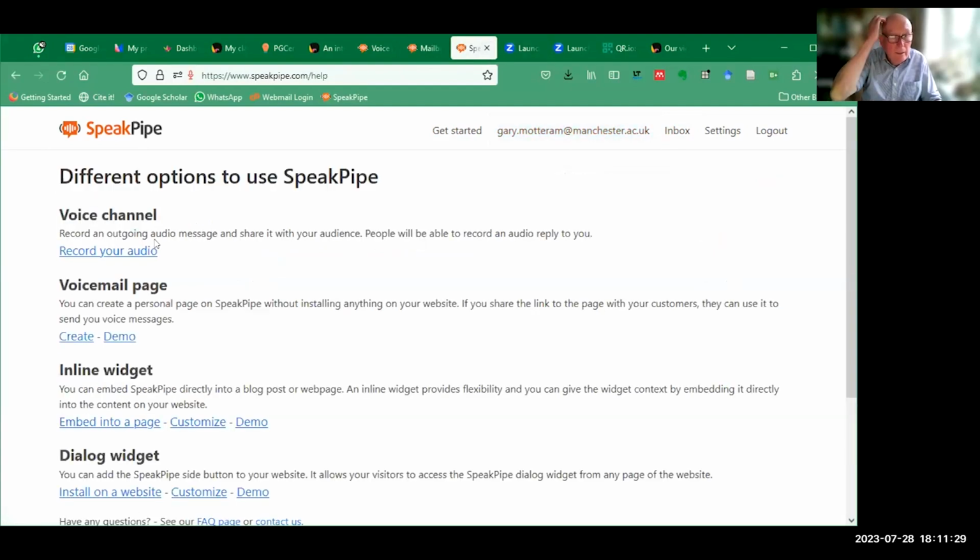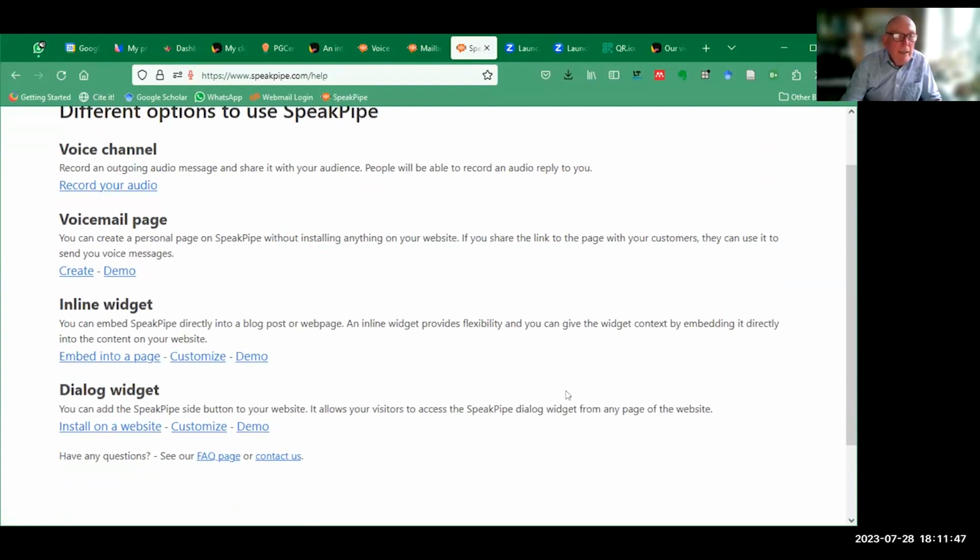Okay, there we are. So there are different options, as I said. You've got this voice channel, so you can record something and share it. You can create a personal page, and you can share that page, it says, with your customers, but with your learners. So you could create a dialogue on the page.